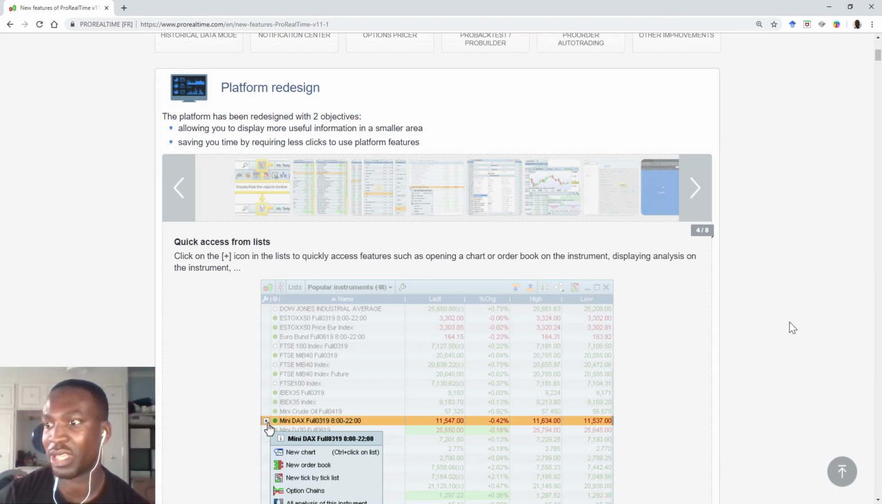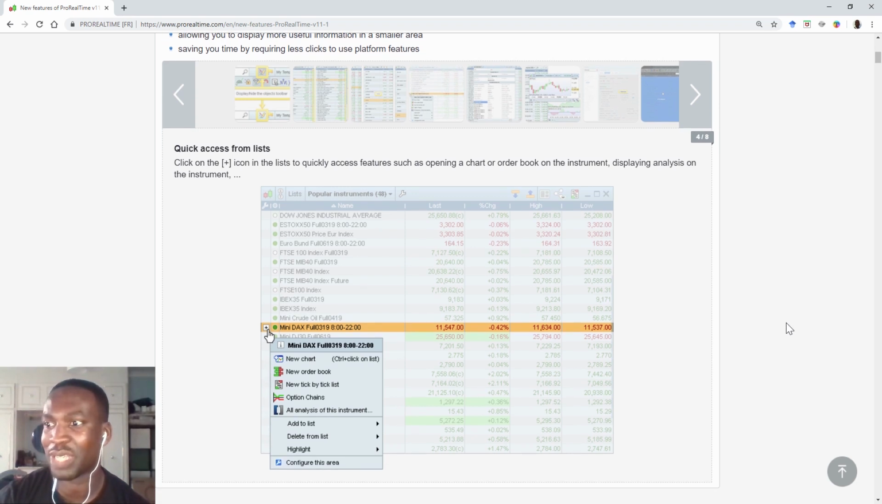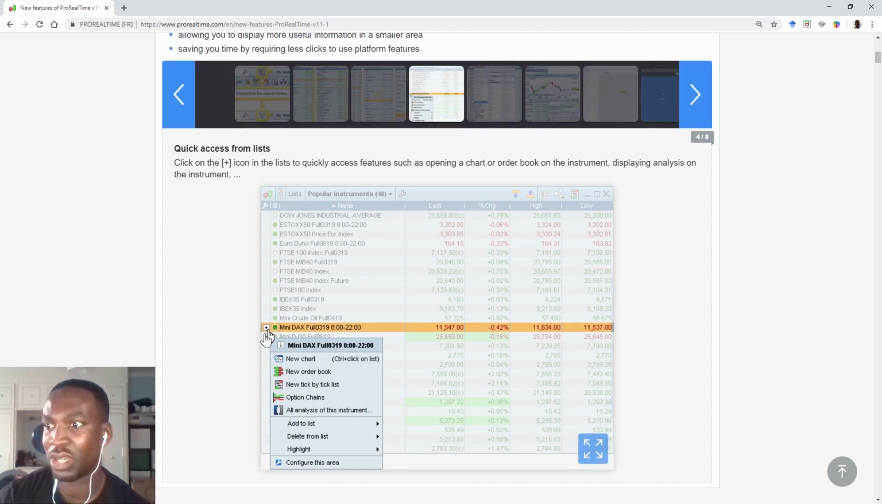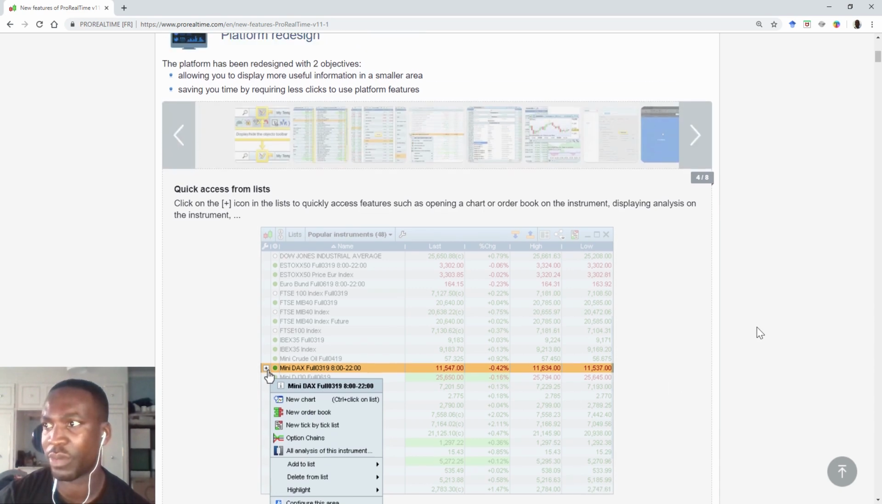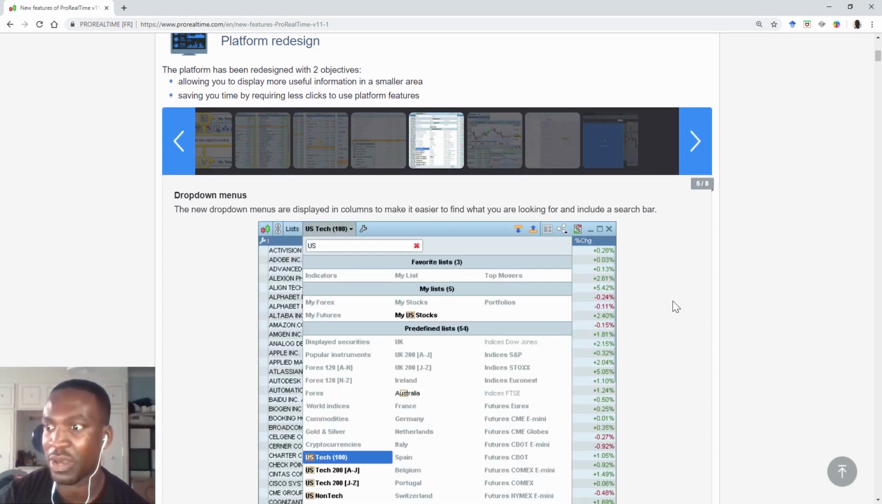Quick access from lists. Click on the plus icon in the list to quickly access features such as opening a chart. I think they have this already. Maybe they're just expanding on this. So once you click on the plus sign, you can access a list pretty quickly. I'm sure there's more to it, but I have to see this when they actually implement it, because right now, I like the one that they have. Drop down menu.